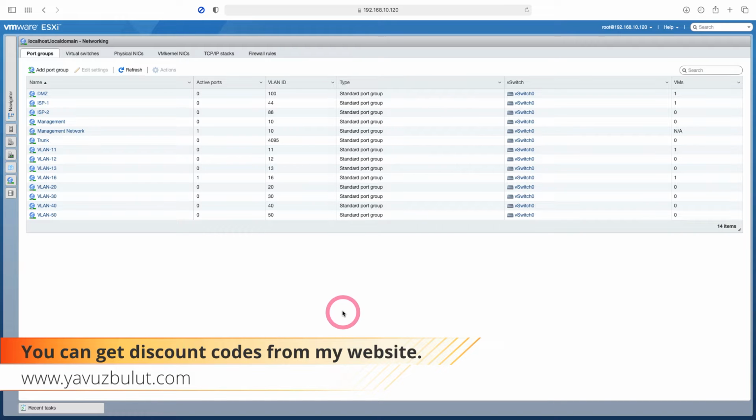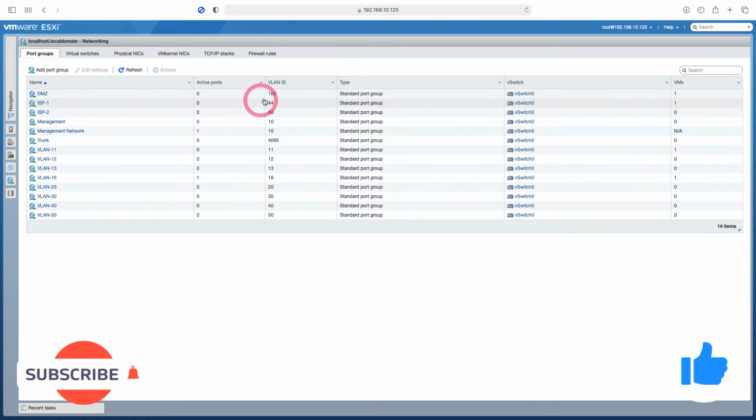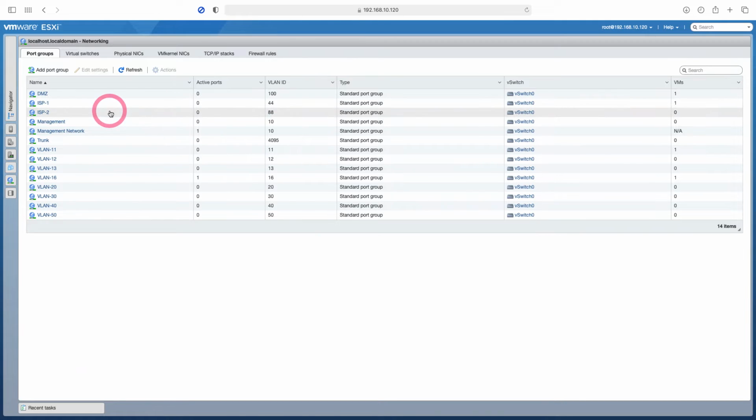I created these VLAN groups on ESXi before, now let me show you them. I have one VLAN group for DMZ where we use VLAN 100. We use VLAN 44 in ISP1, we will use 88.34.0.0 subnet for ISP2 and VLAN 88 and 44.34.0.0 subnet in ISP1. In the DMZ, we will use the 10.1.0.0 subnet.